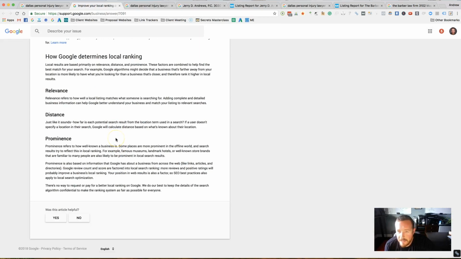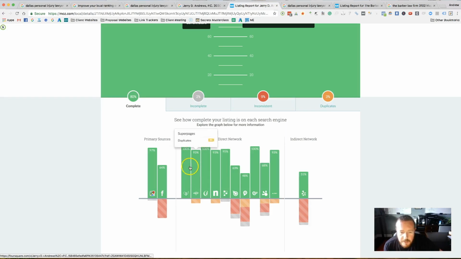Now, prominence, like I said, is citations. Citations are basically business listings. So, for example, Foursquare, Super Pages, Info Group, Yellow Pages, White Pages, Facebook, City Search, Insider Pages, Yelp. These are all considered citations. And the more of them that you have, the more relevant Google thinks you are. But there's one thing that is more important than the number that you have, and that is the number that Google has indexed for you.